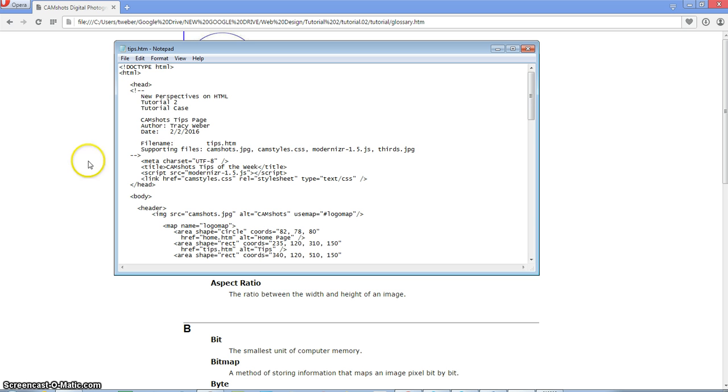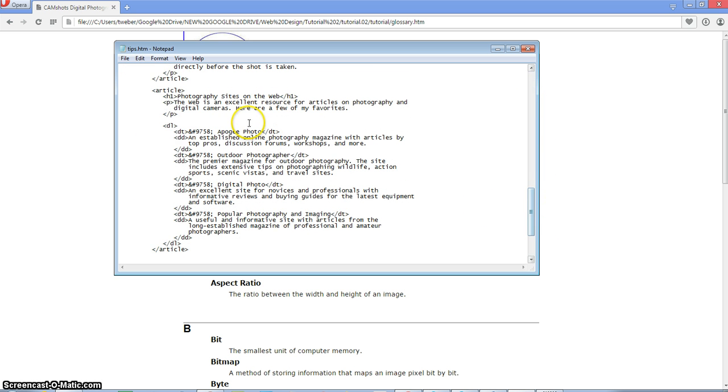So let's go ahead and do this on the tips.html page. We're going to scroll to the bottom of the file and locate the definition list containing the list of websites. So right down here is the definition list. Okay, and we're going to mark the entry for emoji photo as a hypertext link. Okay, so right after, it's in the DT tag actually, right here after the semicolon.